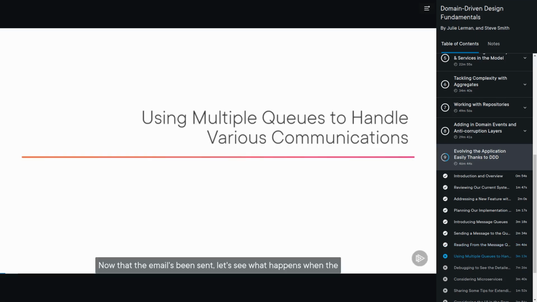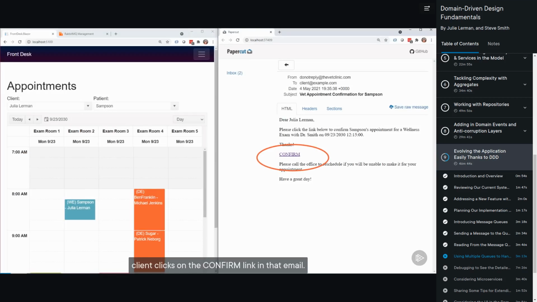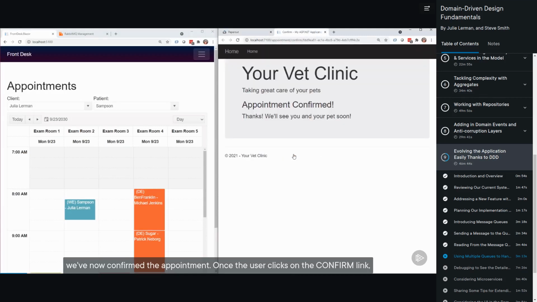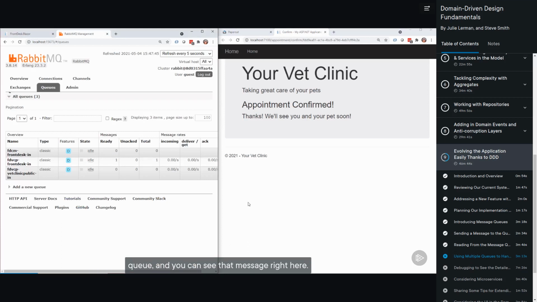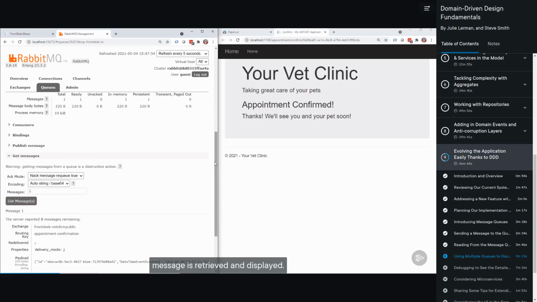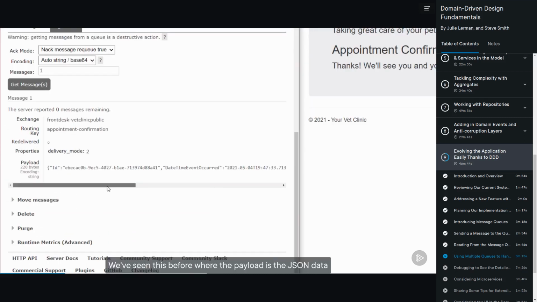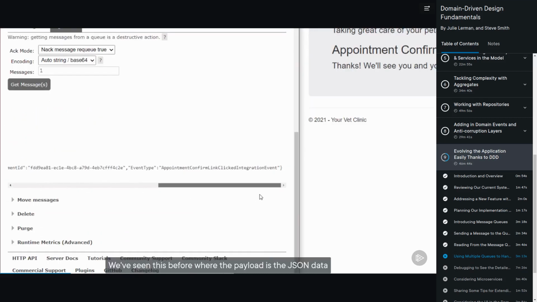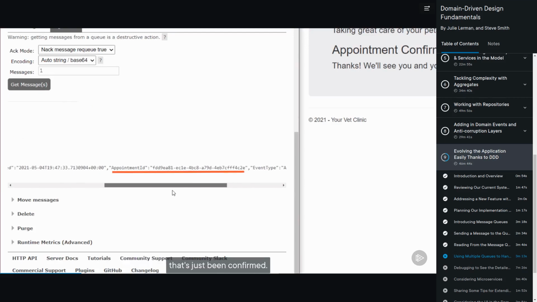Now that the email's been sent, let's see what happens when the client clicks on the confirm link in that email. When we click on that, we've now confirmed the appointment. Once the user clicks on the confirm link, it drops the message with the confirmation back into the scheduler queue, and you can see that message right here. Yeah, this middle queue shows that there's one message. Let's look at it. We'll scroll down to the Get Message button, and the message is retrieved and displayed. We've seen this before, where the payload is the JSON data we're looking for, and this one contains the appointment ID that's just been confirmed.